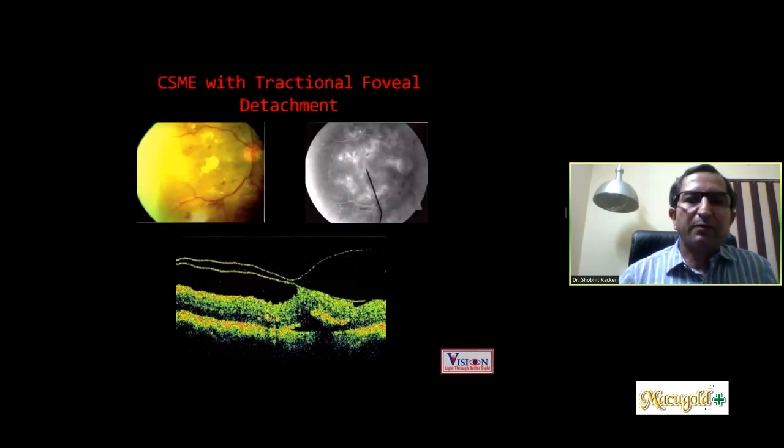At times, you can also find that there is a sort of a tractional element involving the foveal area, leading to a foveal detachment. The fovea is being pulled by this taut posterior hyaloid. It's causing a pucker and pulling it upwards, lifting the inner layers of the retina, leading to a detachment over here. This is the advantage of the OCT. By simply looking at the fundus photograph or by doing an angiography, we will not be able to pick up this, and hence OCT is also needed simultaneously to make a complete and accurate diagnosis and plan the treatment protocol.